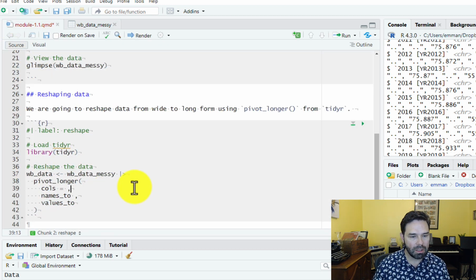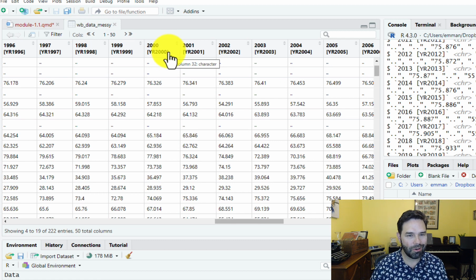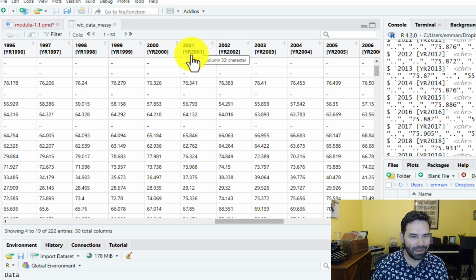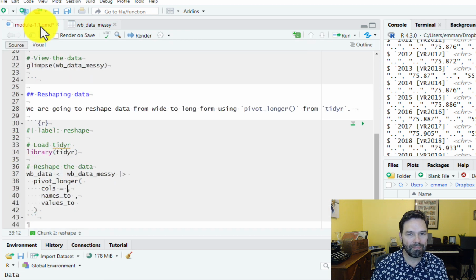Okay, so let's go ahead and fill those in. We'll start with the cols parameter. So we know that the years are in this weird format of essentially the year, a space, some brackets, YR, and then the year again. We're going to change this later, but for now we're just going to deal with it. The only problem we have is that there's a space in the column name.